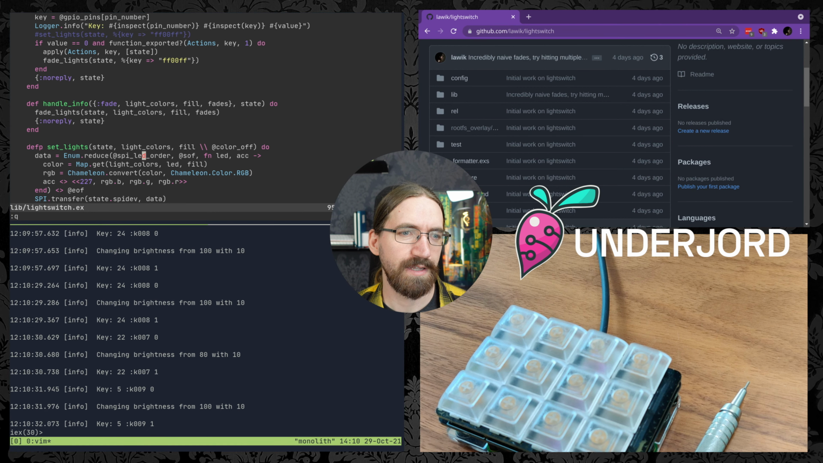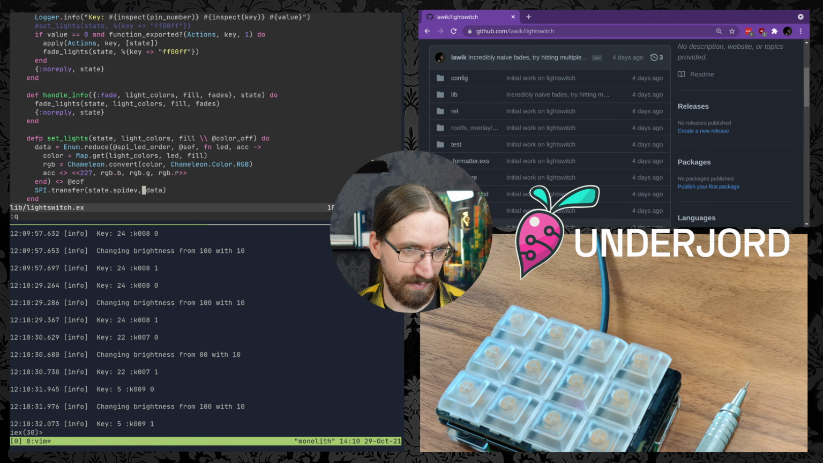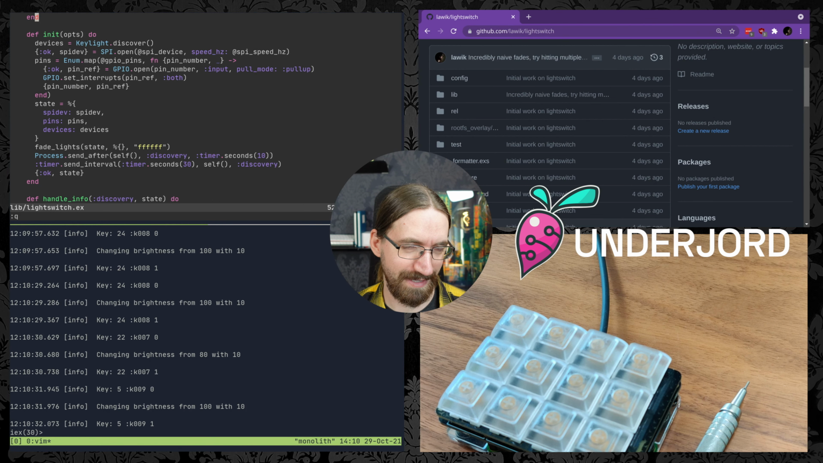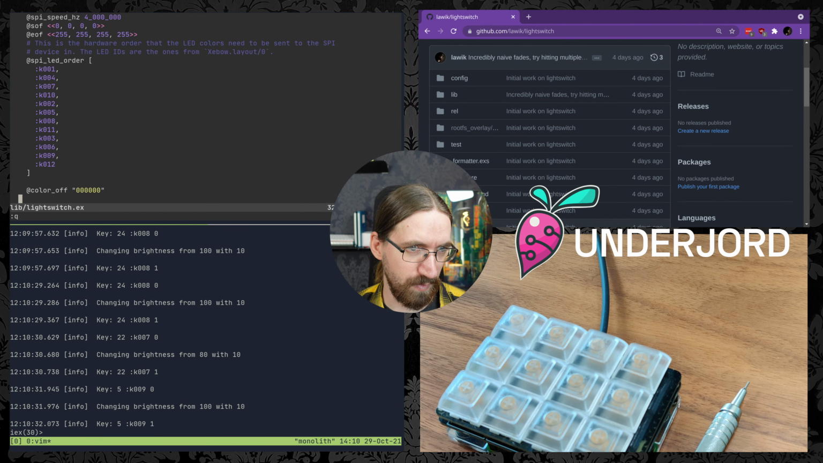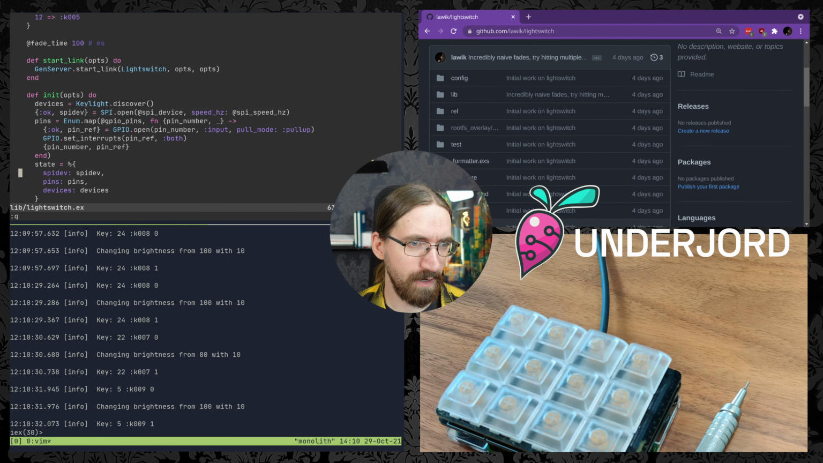triggers don't actually know what the light state is because we don't keep that state around. And we absolutely could keep that state around. It's like 12 RGB, 12 pieces of RGB color. So in our GenServer, colors, let's do that.